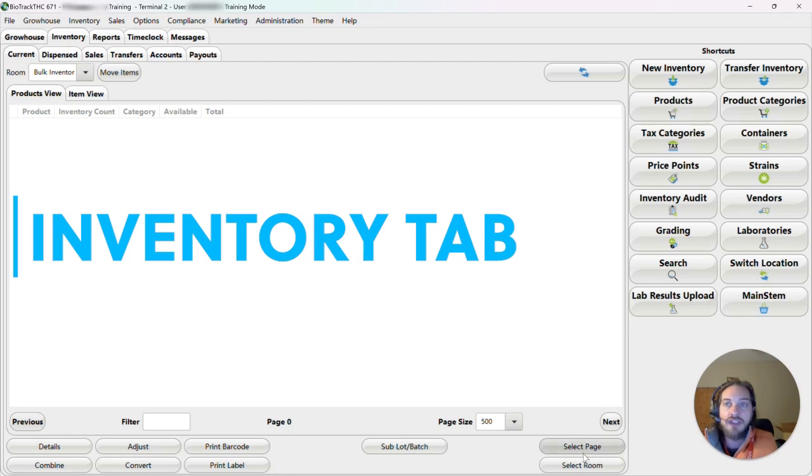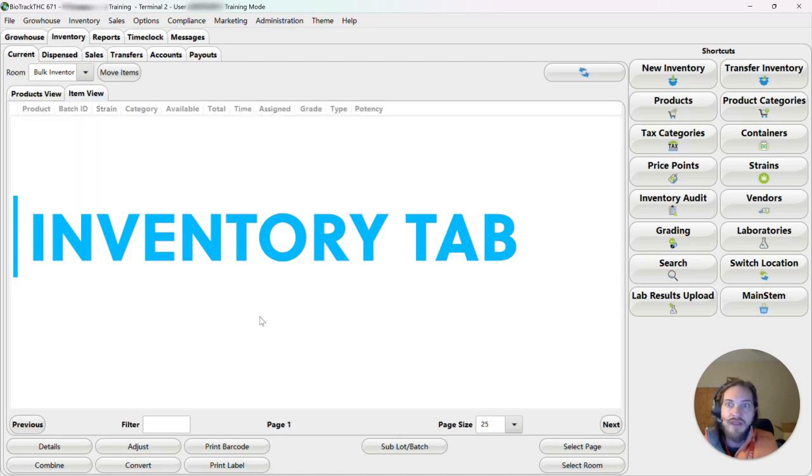This select page selects every item that you can see on the page, and since my page is 500 items, it could select up to 500 items if I had that many in the room. Now, if I was on item view, you'll notice when I click on that, it changed back to 25, because you need to change the page size on both.